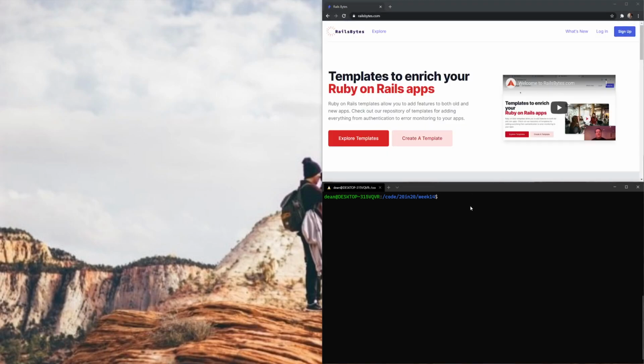So what we're going to start with is a rails new, I'll call this tested app, and then I'll just pass it the -T flag to say skip the tests.